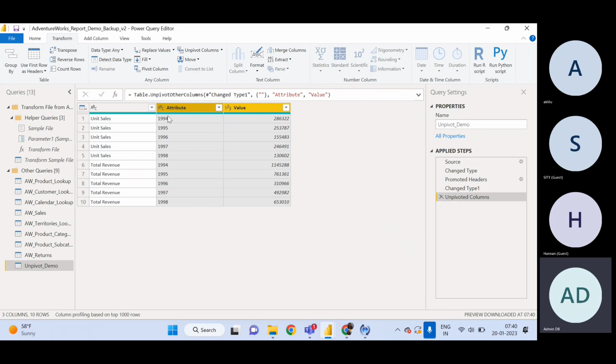into rows, right? So 1994, 1995, 1996, all these years were in columns earlier, right? So what I did, I selected everything and clicked on unpivot. So unpivot converted columns into rows, right? But still there is something called attribute and value. I don't want it like this. Why? Because I know that there is something called unit sales, and these belong to unit sales and these belong to revenue, right? So I want unit sales and revenue in columns.